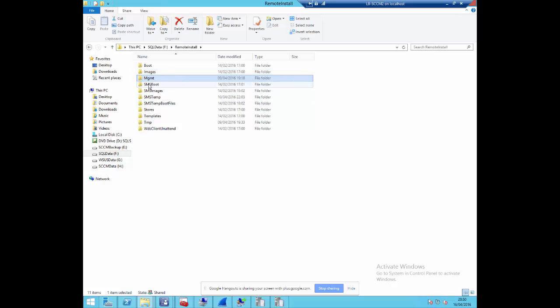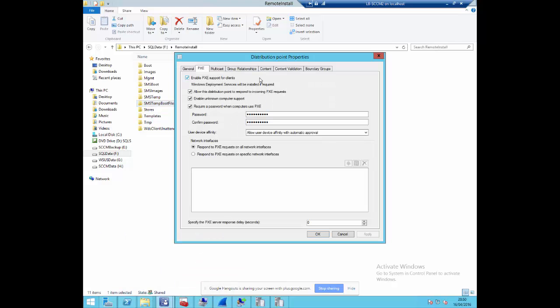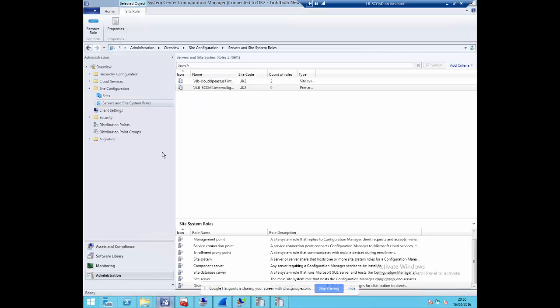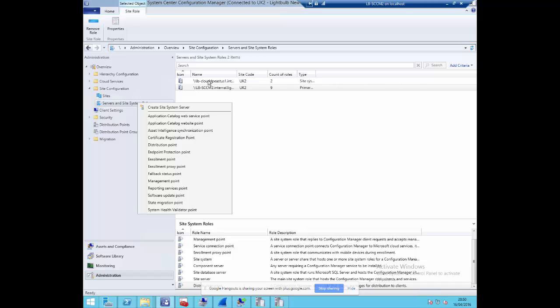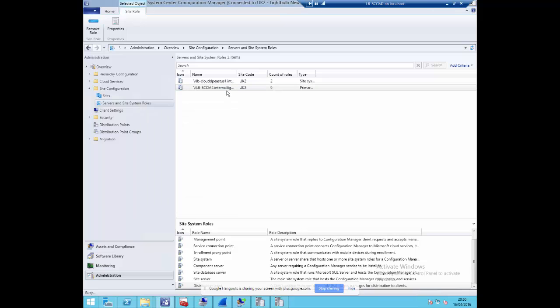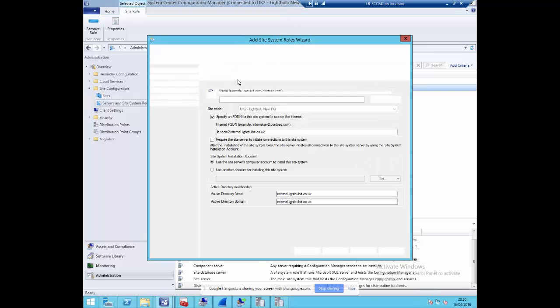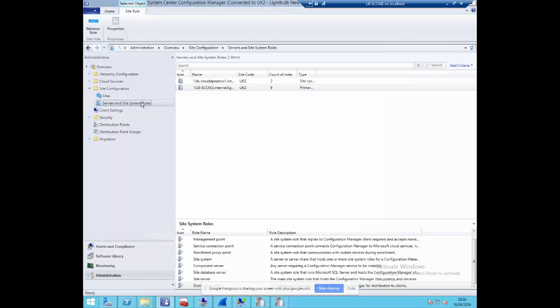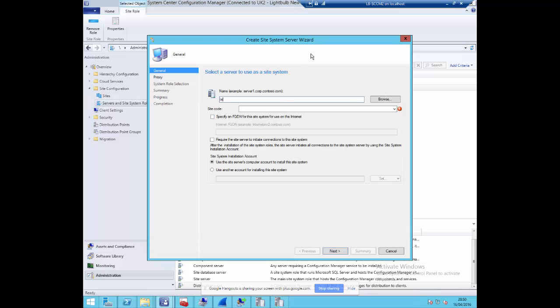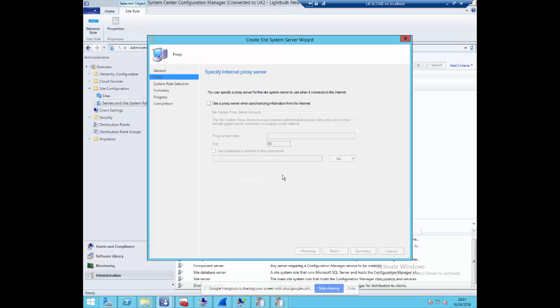But if you look under this one, you've got SMS boot, SMS images, SMS temp. All of these were created by Config Manager. When I'm configuring this distribution point, for example, I go to a server and add a site system role to it. Maybe I want to make this server a distribution point, or I'm adding a new site system server, where I right-click, create site system server, and type in the name of the server. I'm not actually going to configure anything, just demo.